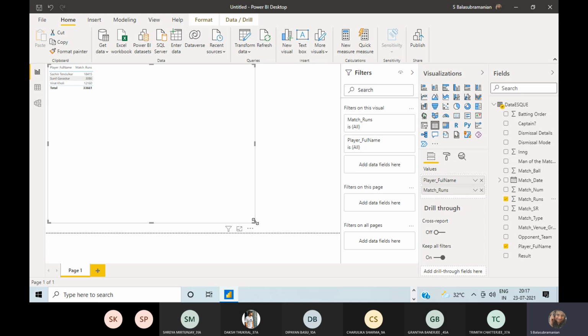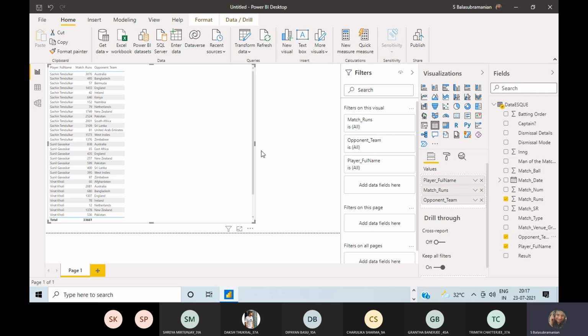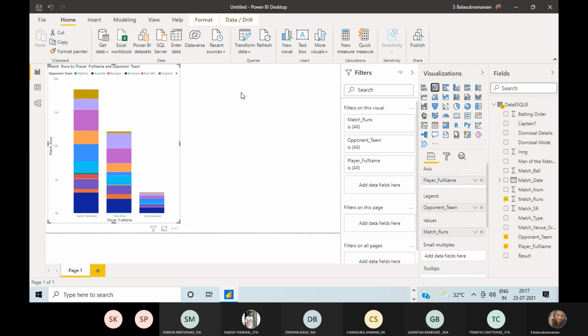Yes, sir. Now I want the opponent team as well. See, got it right? Yes, sir. Very good. Now this is the report, but I am not just satisfied with this report. I want some nice graphics, nice charts, nice pictures, and all those things. To start with, as I said, we are going to put some stack column chart.